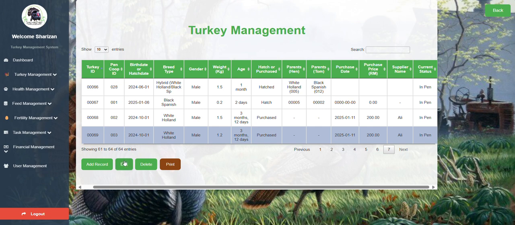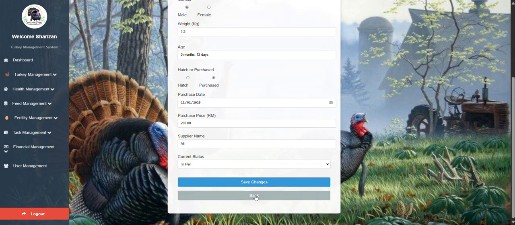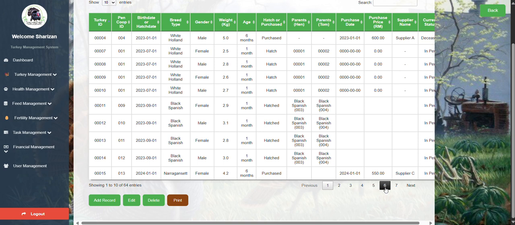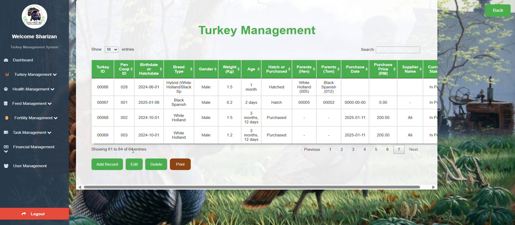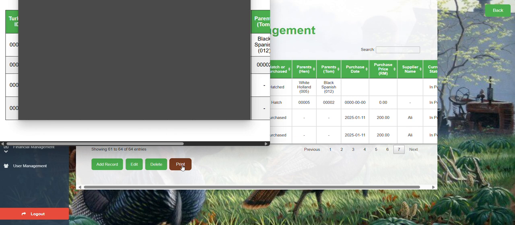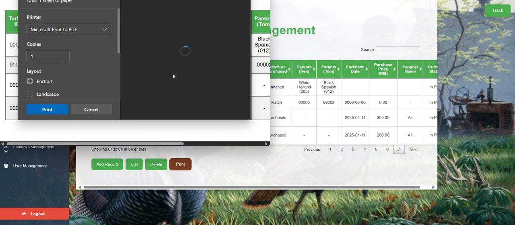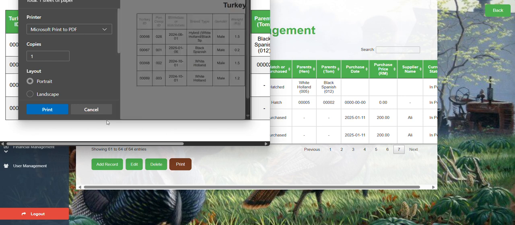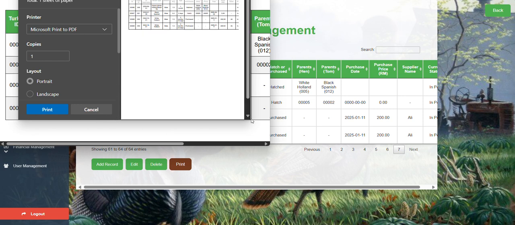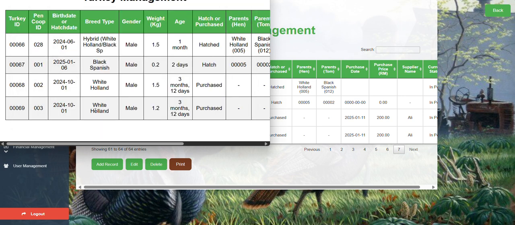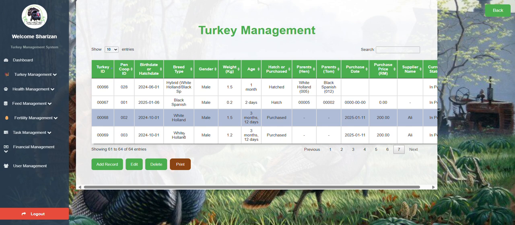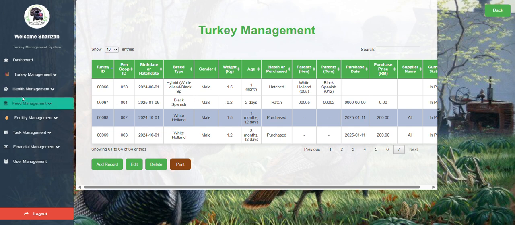Here you can edit it, and also you can delete. Here you can also print the outcomes. By clicking on the print button, you can see the report. So I click on cancel, and okay. Next, I move on to the next module.